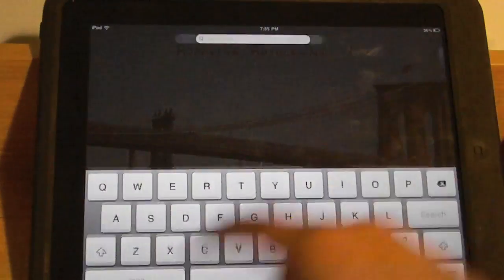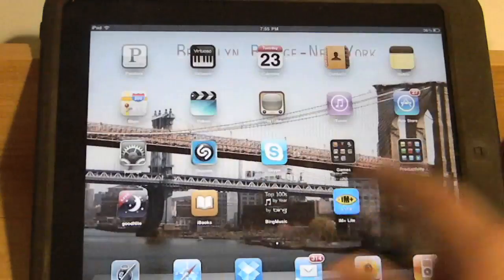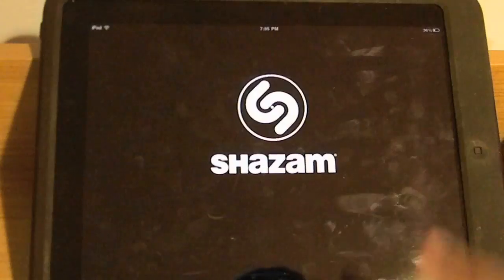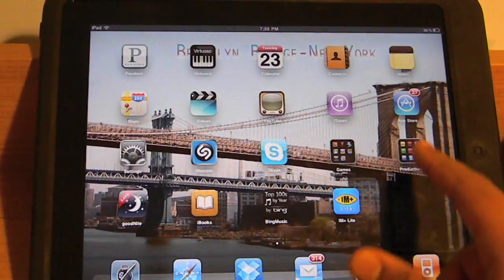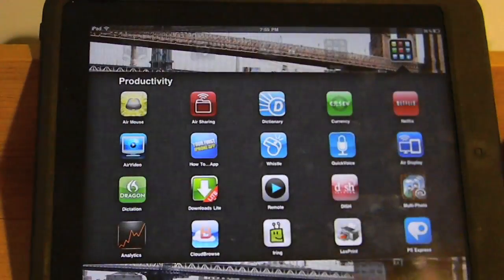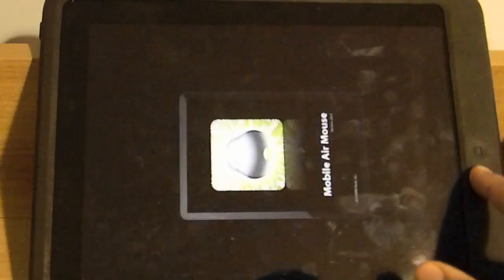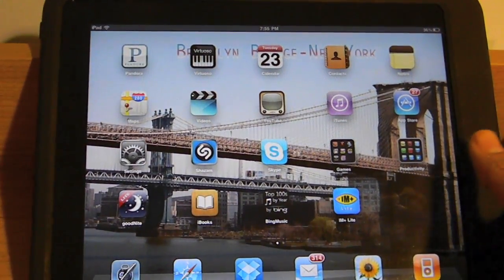Go ahead and you can always open Skype. I'm just going to go ahead and open Skype. Open Shazam. Pages. Safari. Dropbox. I'm opening a lot of applications. I'm going to go to productivity. I'm going to open Remote, and maybe even open Air Mouse. And that's pretty much it. I'm just going to show you how multitasking is done.